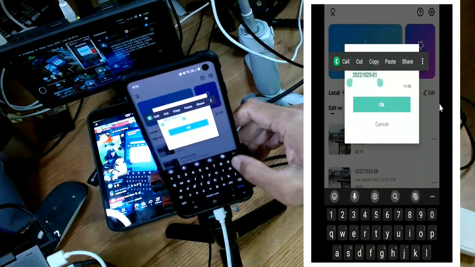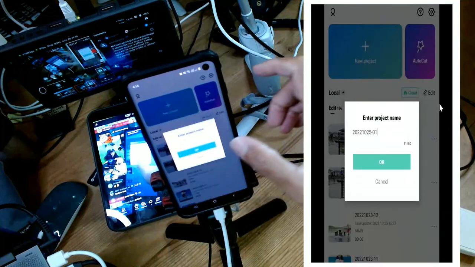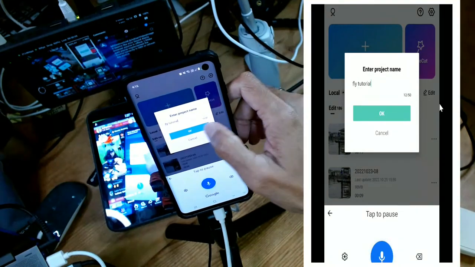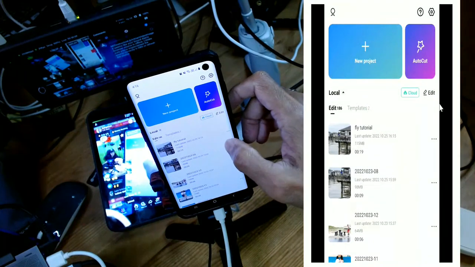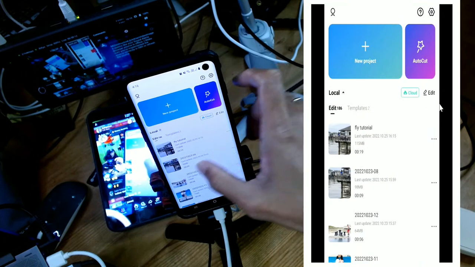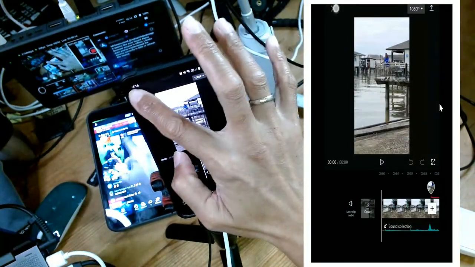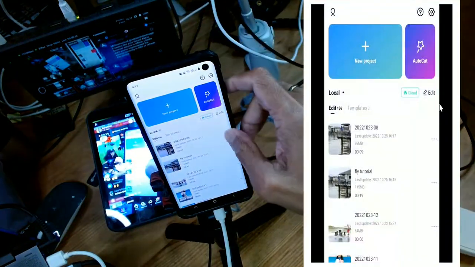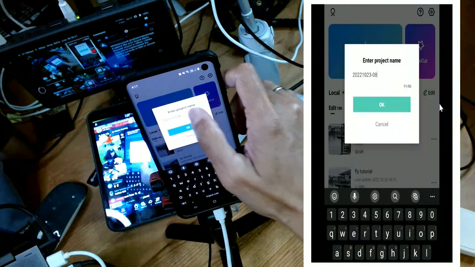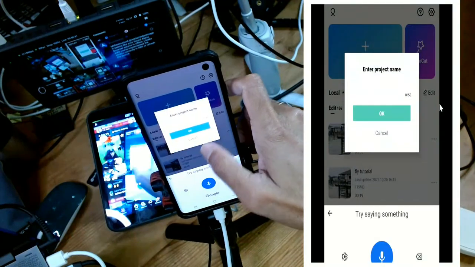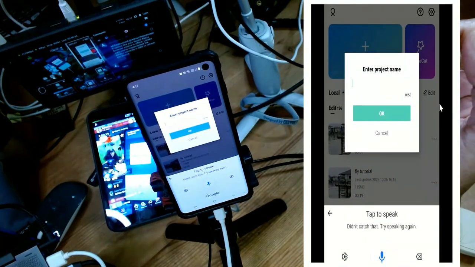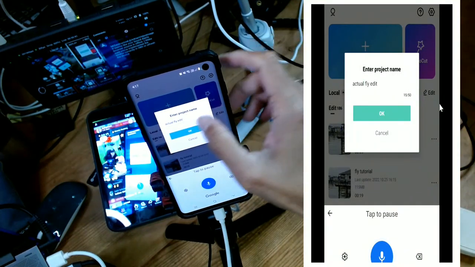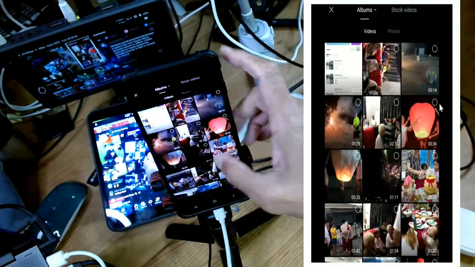Now let's rename this as, I have to reduce this. Fly Tutorial. Okay. Rename. Actual fly edit. Actual fly edit. All right, so now tap on.